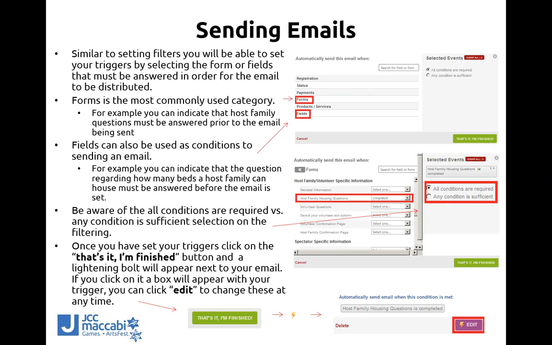So for example, here we're saying we want to go by forms. When a user has completed their host family questions, we would like them to get an email that says XYZ. So we've gone into the system, we've used this tool to set up the email dispersal, and we're saying forms, when housing questions are complete, we're making sure that shows up under selected events. Again, if we're adding layers, same way we were when filtering, we're being aware of all conditions are required versus any condition is sufficient. And once we've made sure everything is there, we're going to hit that's it, I'm finished.